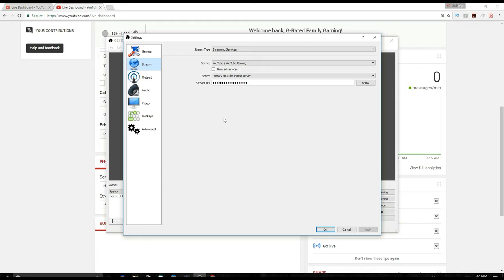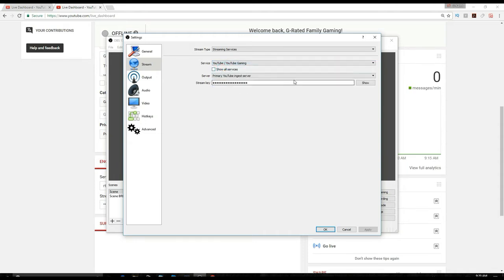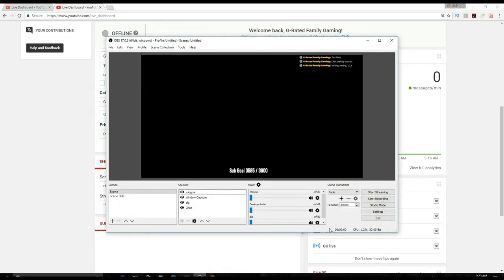But what you want to do here is in streaming services, stream type, it's going to be streaming service. And then YouTube, you want to pick YouTube Gaming if you're doing YouTube live streaming. Of course, if you're doing something else like Restream.io or Twitch, you're going to want to pick that one. But what you want to do is from there pick either the primary YouTube ingest server or the backup ingest server. And right here is where you're going to want to type that stream key that you just copied. You want to type that in there and then press OK. So now that you've got that, then you've got OBS set up to stream on your channel.